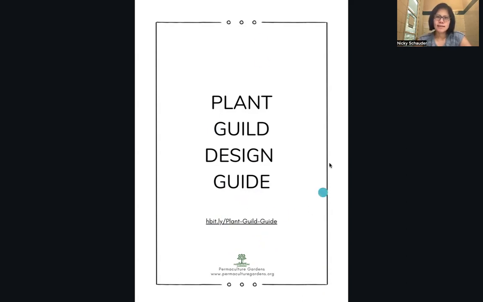bit.ly/plant-guild-guide. And this is a little workbook that I've put together to help us streamline the process of building a guild, making it really simple, bringing it down to the basics so that we're not overwhelmed with the information that guild building normally entails. It comes with a lot of assumptions of what a guild should be or what the designer who's building the guild should know about. And so I want you guys to know that it doesn't have to be that hard. It doesn't have to be so complicated, and that one can build a guild in a matter of an hour.